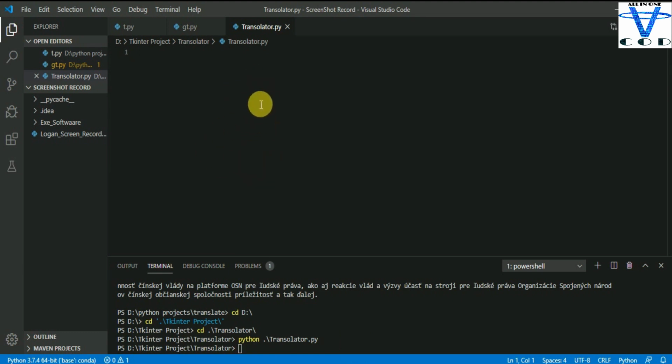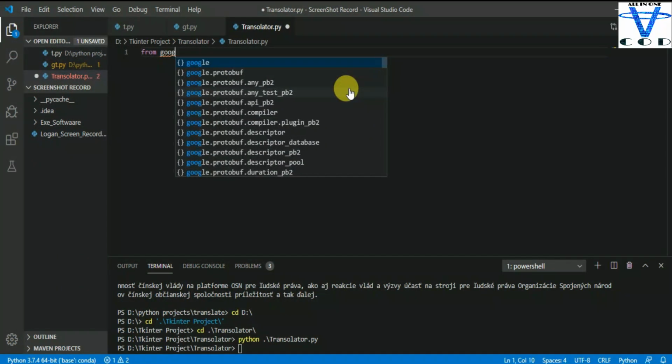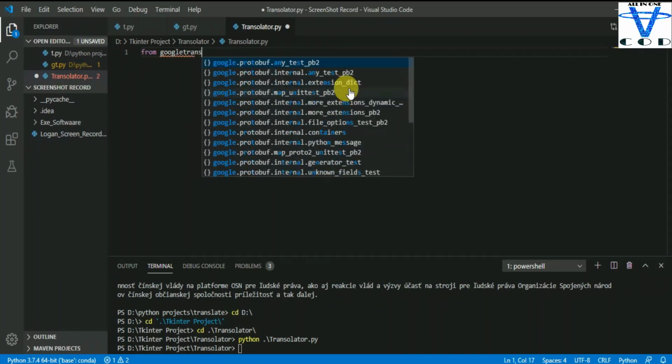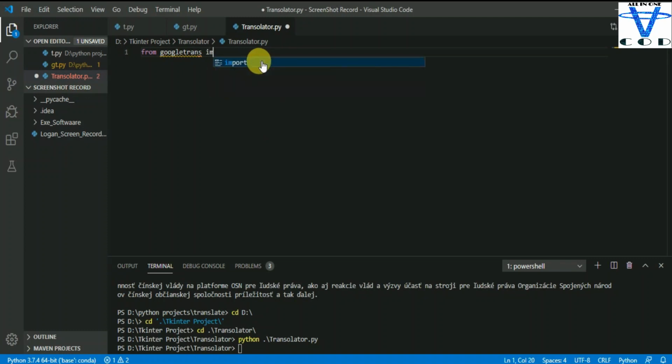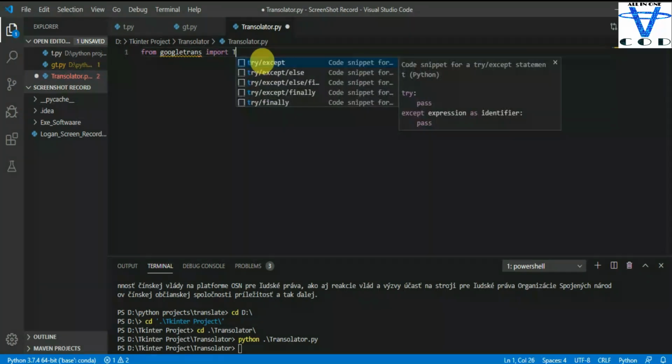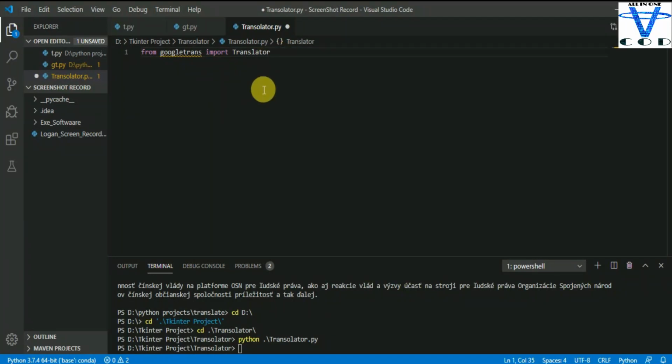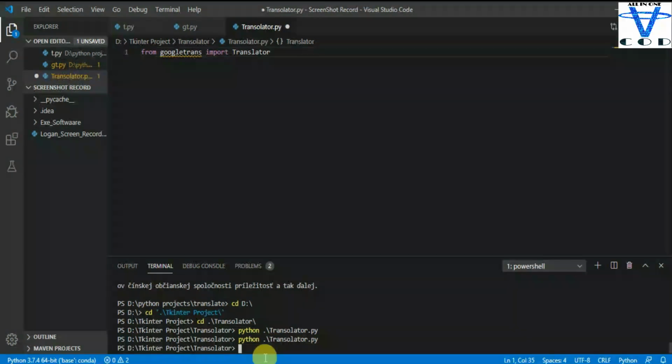Okay, now that you're done installing, let's write from googletrans import Translator. So we just import Translator from googletrans. Let's run this program. You can see we didn't get an error, which means our program runs successfully.